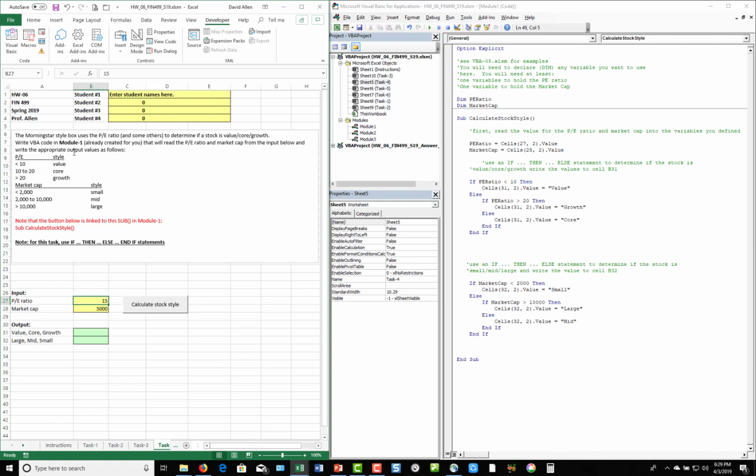So if we have a PE of 15, that should be a core stock. And if I have a market cap of 5,000, that should give us a mid cap. So let's give it a try here. Seems to work. We'll lower the PE ratio below 10. Say the PE is 8. Now it should be a value stock. We'll raise the PE above 20, say 25. Now it should be a growth stock.